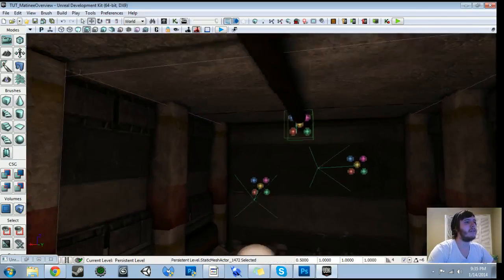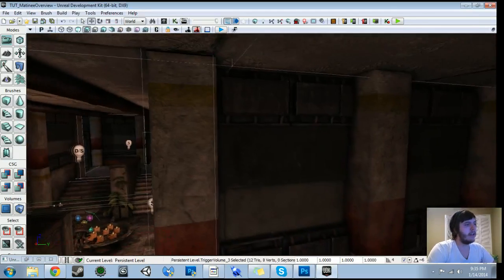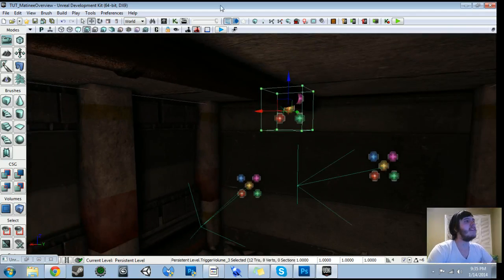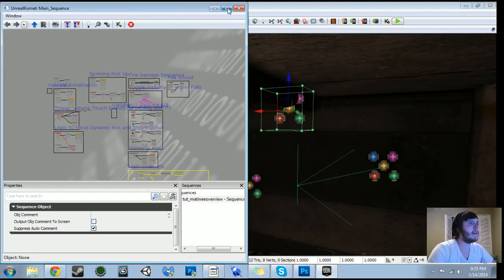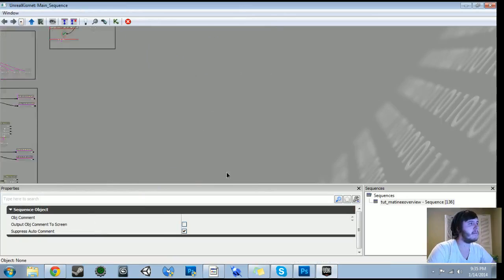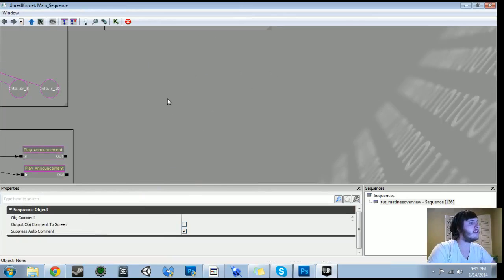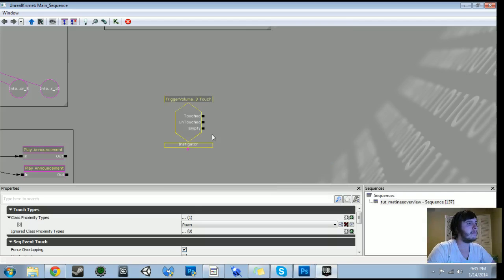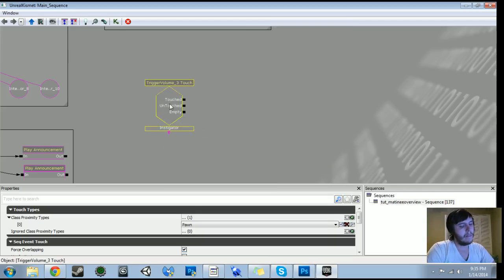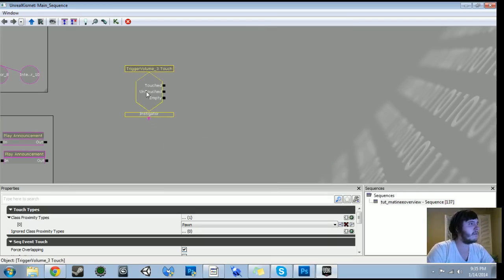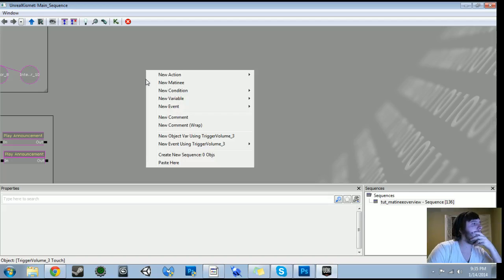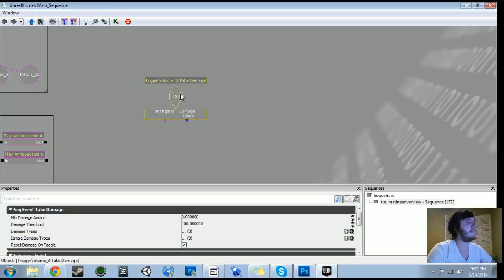So the first thing is we have another trigger volume just near where the particle effect's coming out of. So what we need to do with that trigger volume is go into Kismet. Let's go into some open space over here. Let's do a new touch event. So new event, touch. And then what we need to do, instead of a touch, my bad, it's a take damage. So let's do new event, take damage.